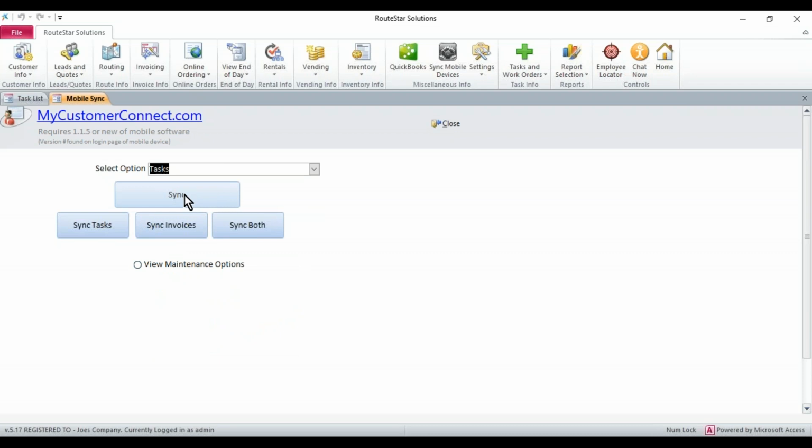So if you select Tasks and click Sync, it'll send it up, or you have a button here that also does the same thing. You could just click on Sync Tasks. That'll send it to the mobile side. Your technicians will work that ticket. The next time you sync tasks, it'll pull back in along with the completed information.